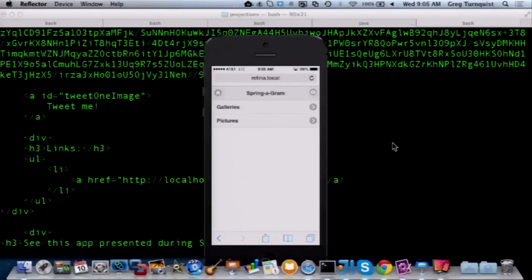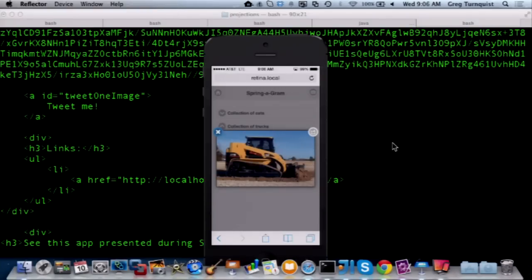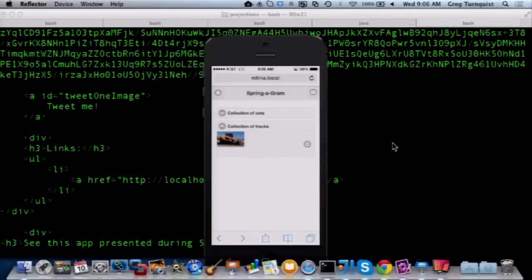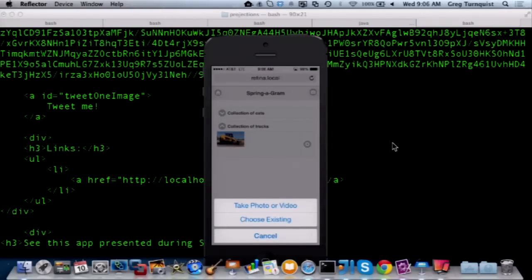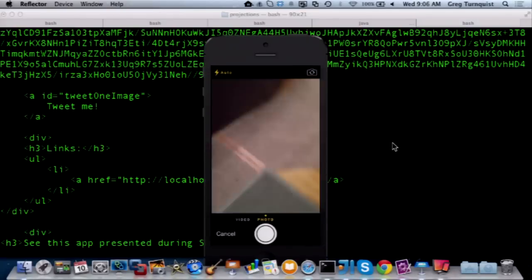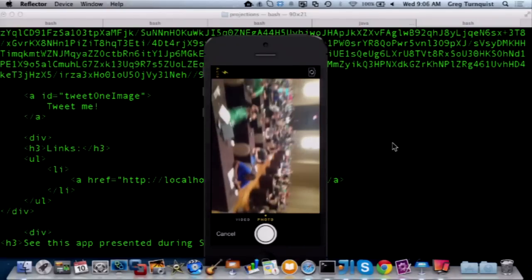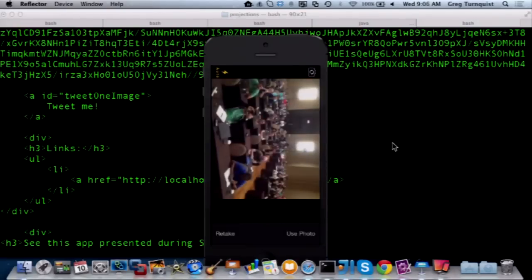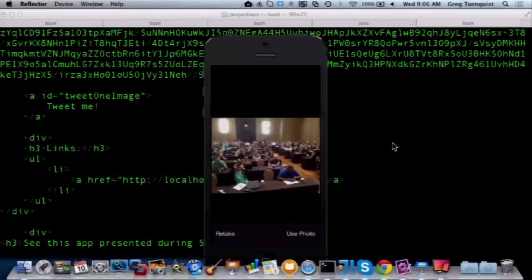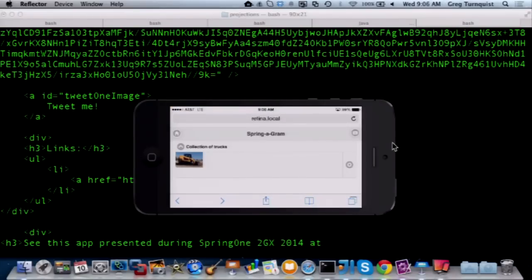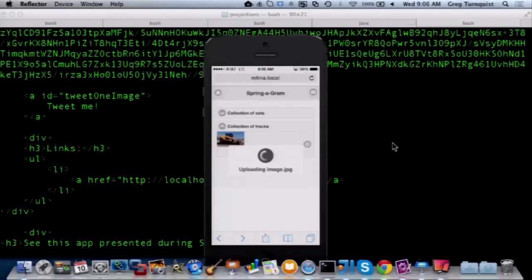If I go back to the home page here, I can look at the list of galleries. I can see, let's see, there's the cat. There's the other cat. And then the big show off is here. If you hit this, let me take a picture. All right, let's do that. Oh, uploading image.